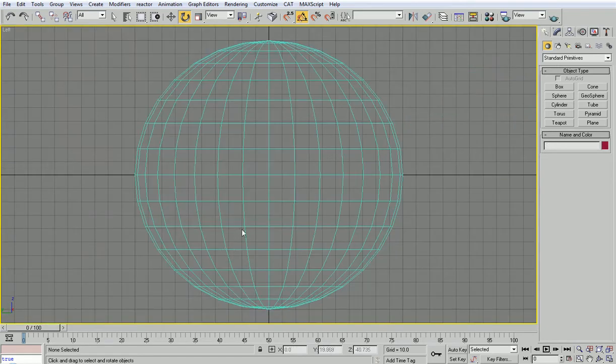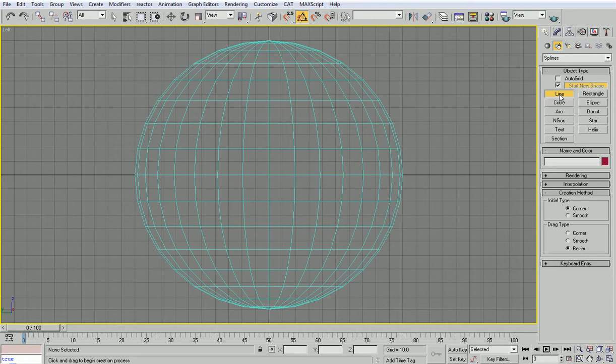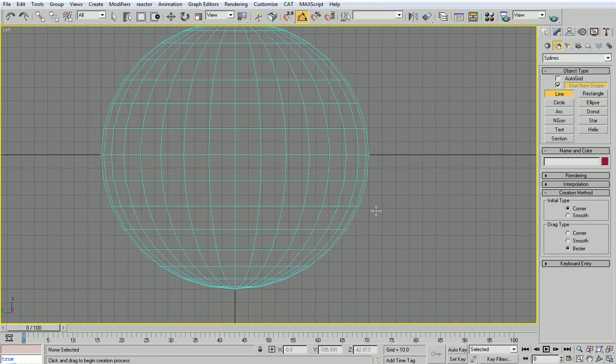So I want to create the mouth now, but it's a mouth that actually speaks, animates. For this, I'm going to create a line from the left view like this.